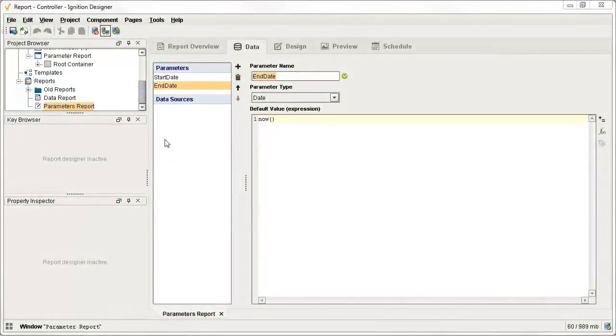Parameters are similar to custom properties on Vision components, and they evaluate whenever the report's executed. When you create a new report, there are two parameters created by default, start date and end date. End date's just looking at the now expression, whereas start date's using now and date arithmetic. Note that you can delete or alter these if you'd like.